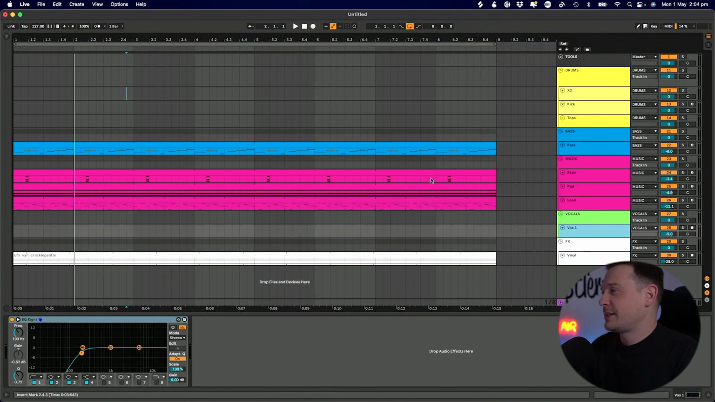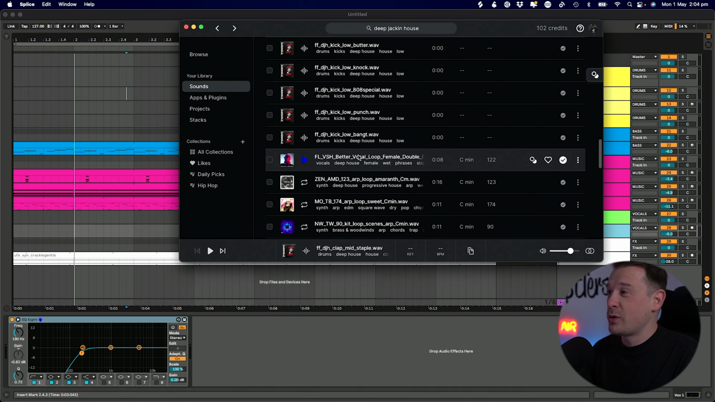Still not 100% on that lead, but I'm liking how this is sounding so far. In fact, I might bring a vocal in just so I've got something in there to get an idea of where I'm going with this track idea. So I've just found this vocal a while ago.